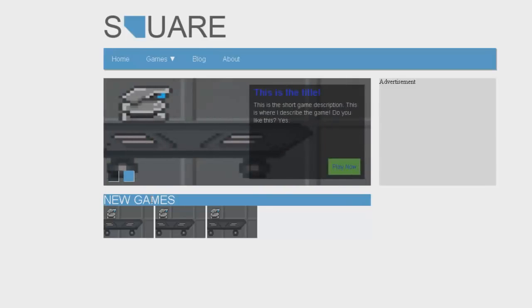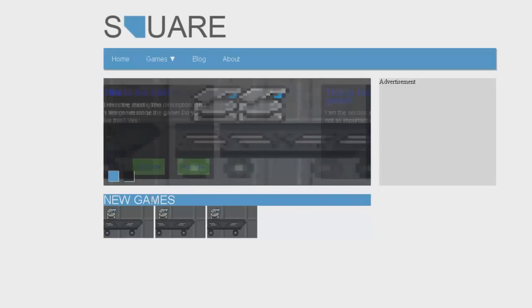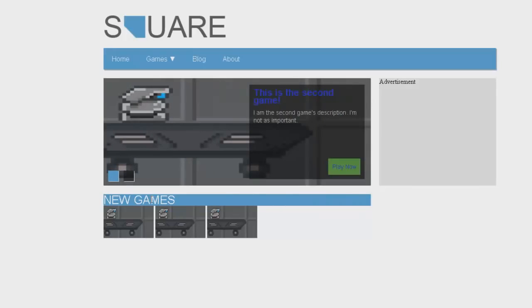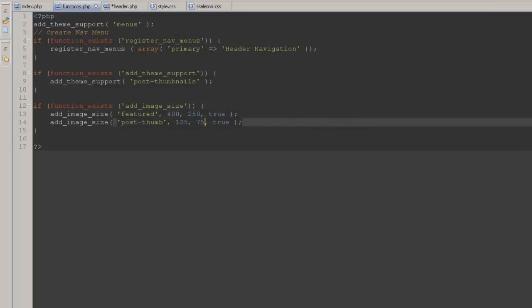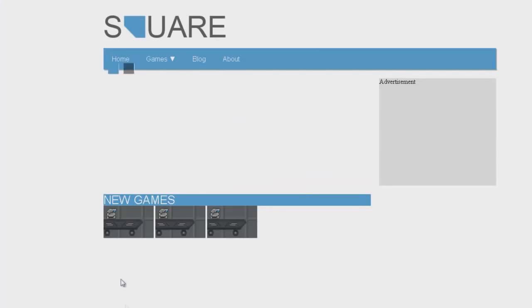There's actually a Regenerate Thumbnails plugin you can download to run a script that will go through and recrop and resize your images according to your image sizes in functions.php. So check that out if you're interested in that.